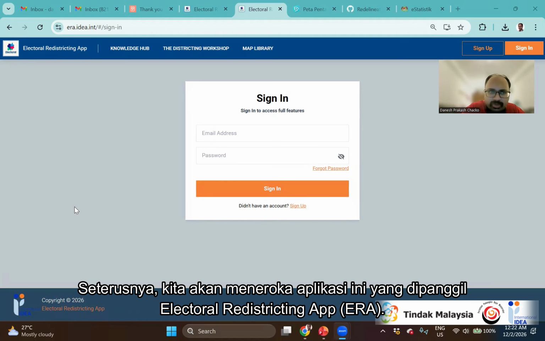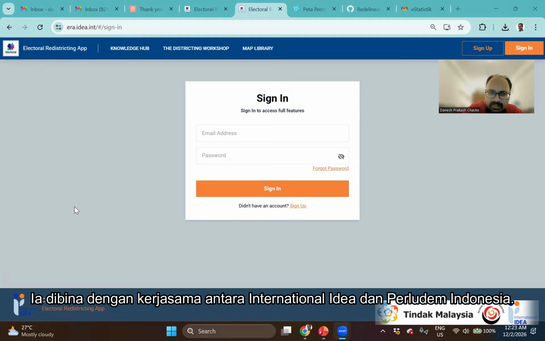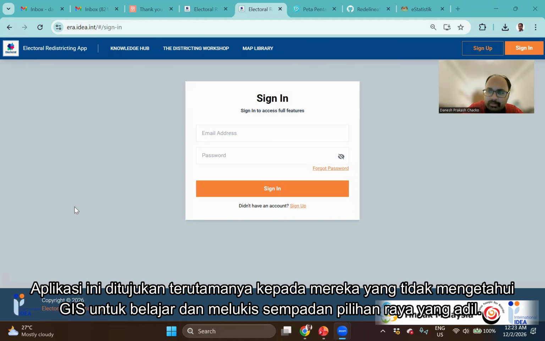The next thing we need to do is explore this application called the Electoral Redistricting App, ERA. It is built by international cooperation between International IDEA and Perludem, Indonesia. Now, this app is meant for any persons, especially those who don't come from GIS, to learn how to also draw fair electoral boundaries.